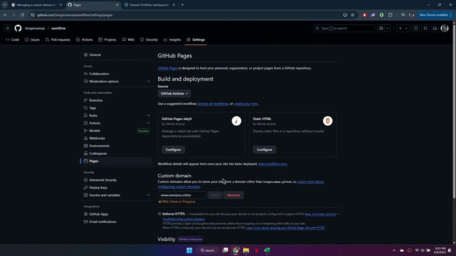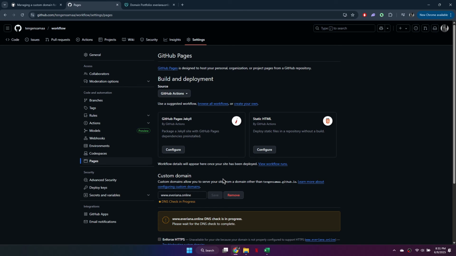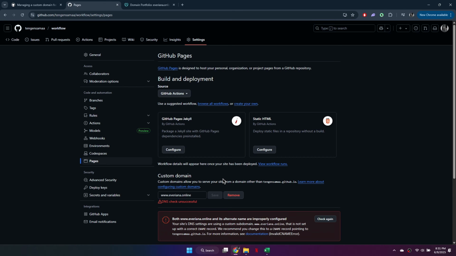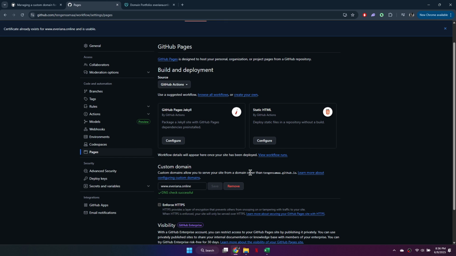Return to GitHub Pages, refresh the page, and wait a few minutes. Once you see DNS check successful, your domain is connected. The SSL certificate may take a few hours to generate. So that's basically how you can connect GoDaddy domain to GitHub Pages.